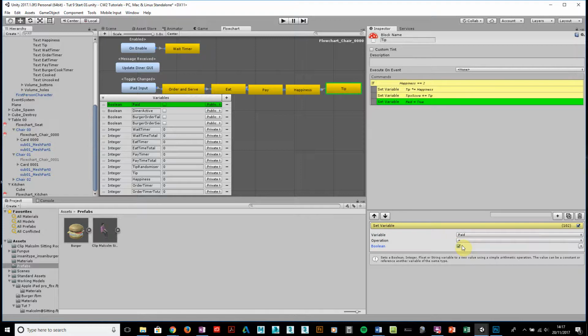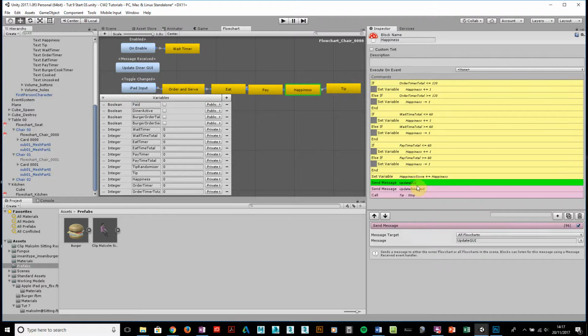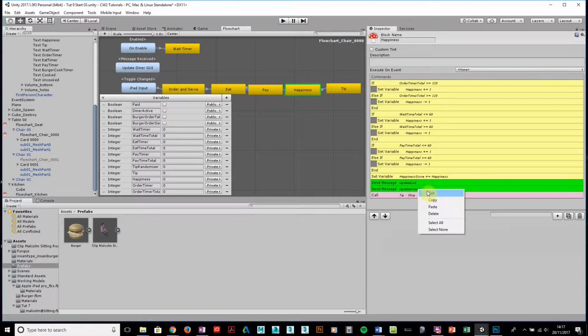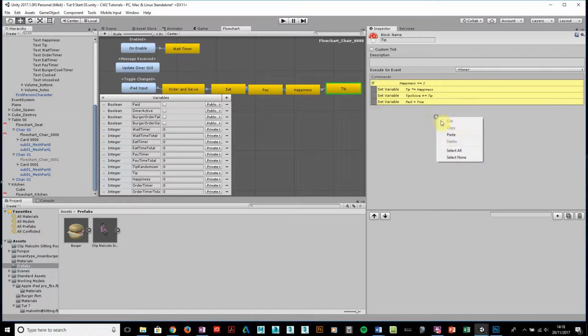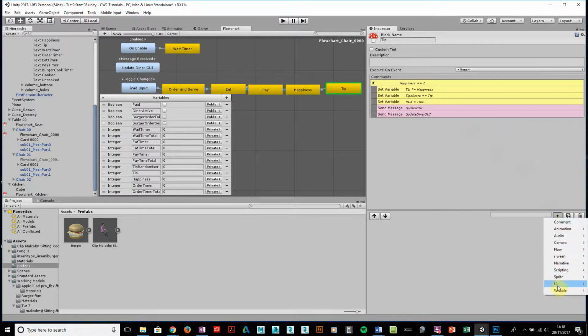And in fact, we'll get that from the card. And then we'll say update diner GUI and update GUI. Okay. And set variable diner active equals false.